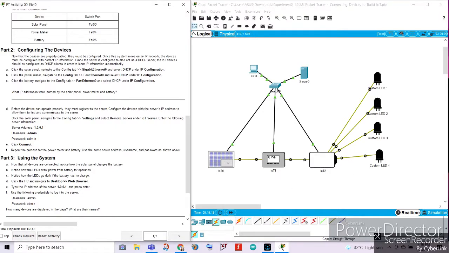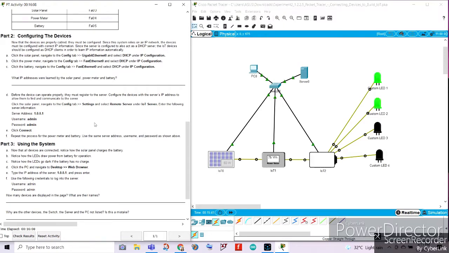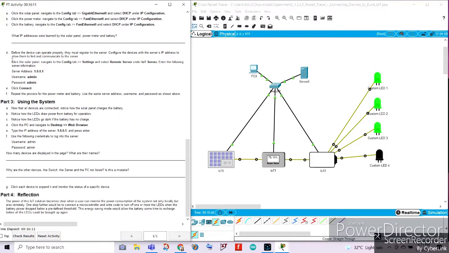Before the device can operate properly, they must register to the server. It's the same with what we do when we're setting up, let's say, computer shops and piso Wi-Fi. We have to configure the devices with the server's IP address to allow them to find and communicate with the server. So the IP address is used to allow components or devices to communicate with the main server.